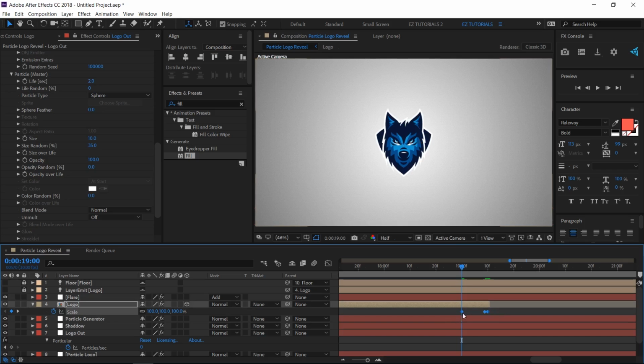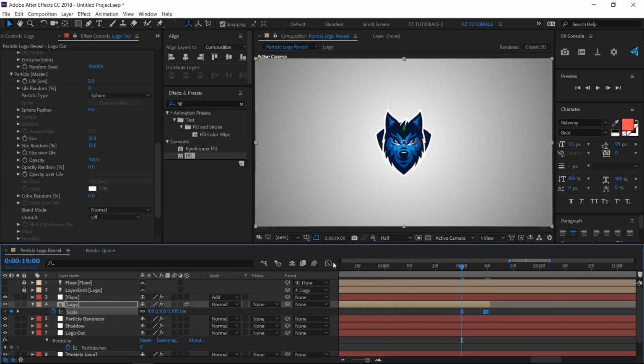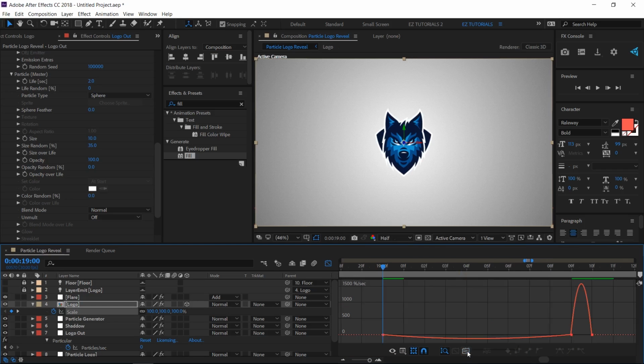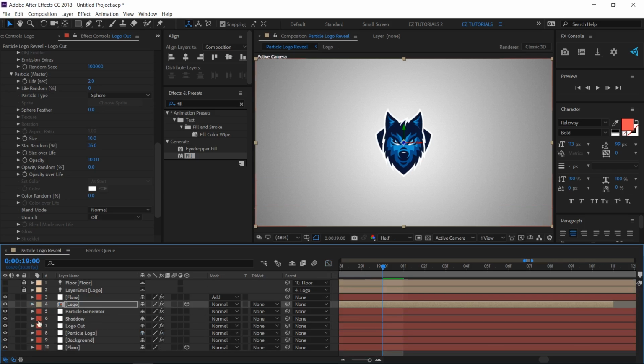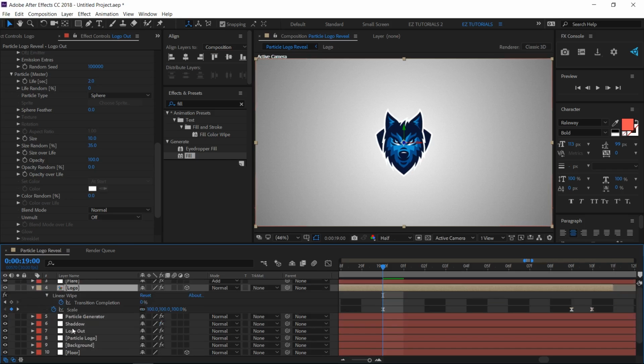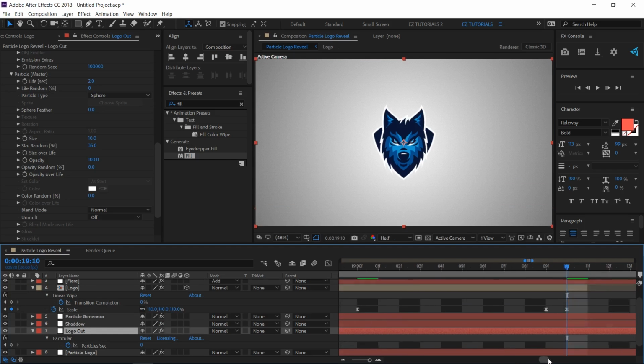Select these keyframes, and ease them. Open the graph editor, and change the left curve like this. This will create a bounce movement before the final particle explosion. Now, we only have to position the logo out layer at the exact point, 1 frame before the logo disappears. It is not so hard, do what I do.